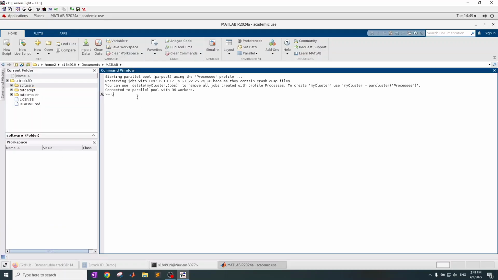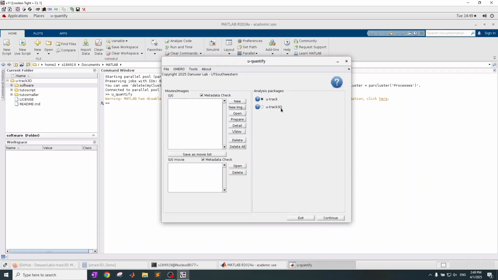To start up the package, enter u-quantify in the command window. Hit Enter. This will open up a window where you can input your data and select the u-track3D package. Before we can run the u-track3D package, we have to create a movie data object from our raw data. Click New. This will open another Movie Edition window.